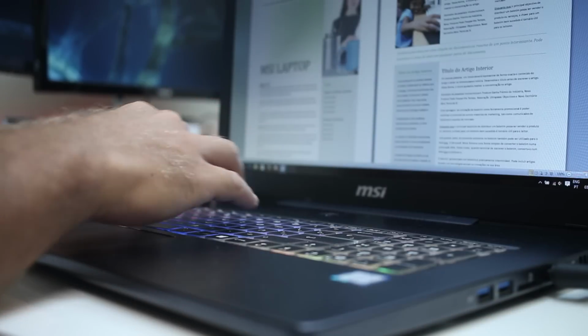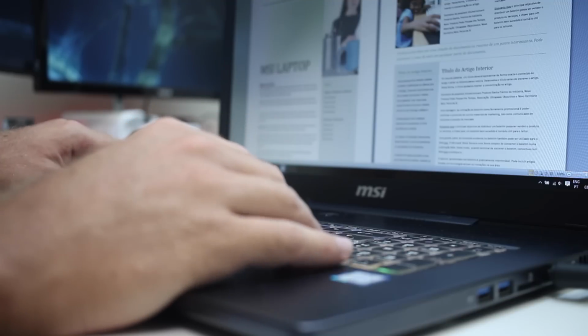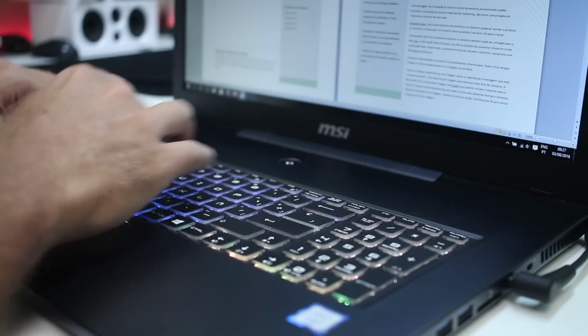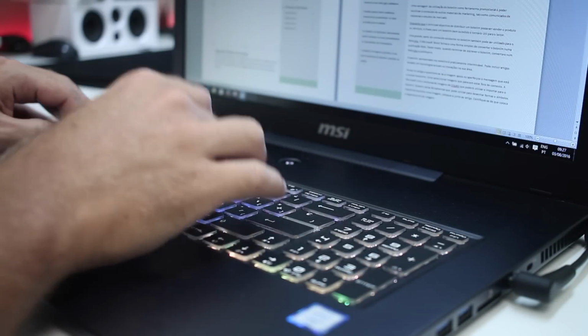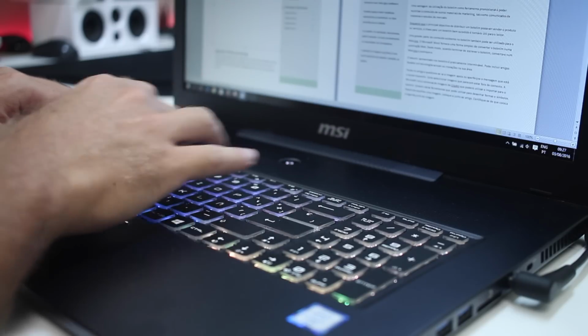Now the keyboard, it's a full SteelSeries keyboard that is very comfortable, either for gaming or even if we spend a lot of time typing, which is something that I do. It has a chiclet key design with a really nice key travel, and being a gaming laptop, it has a lot of options in terms of light combinations.